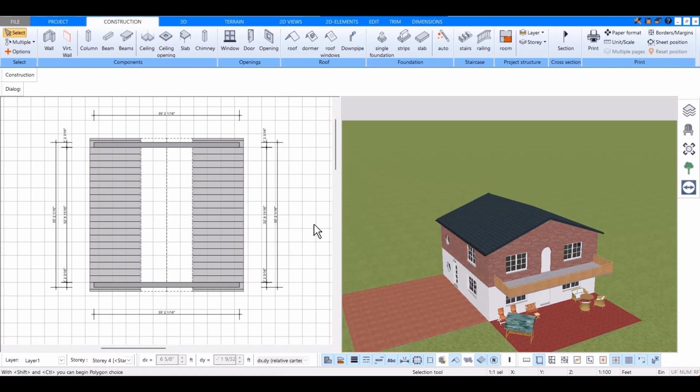In this video, I'm going to show you the process of drawing a dormer. I have already opened a sample project and had it displayed for me in both 2D and 3D. On the right side, you will see the three-dimensional mode, and on the left side, the two-dimensional mode.